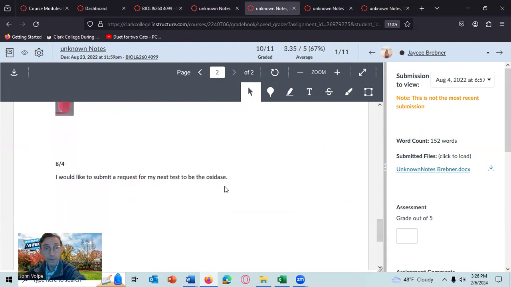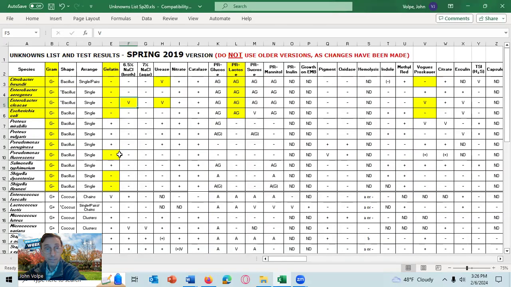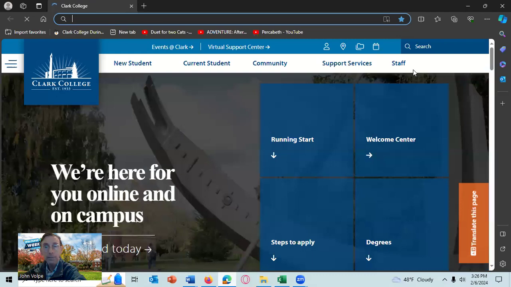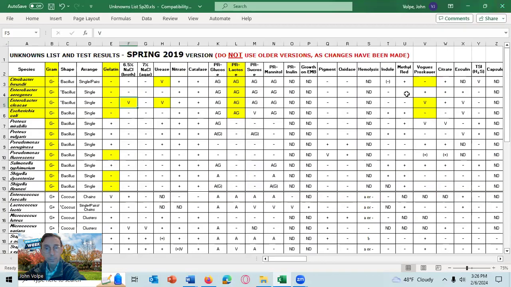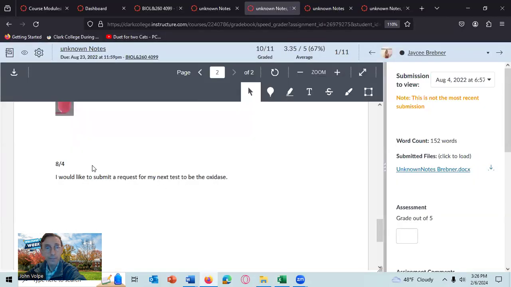And then on 8/4, they looked at their table of unknowns and went through a procedure like this. And the test that they decided to run was the oxidase test, if I remember right. Oh, wrong one. Yeah, they asked for the oxidase test on 8/4. And this they put at the bottom of the document.